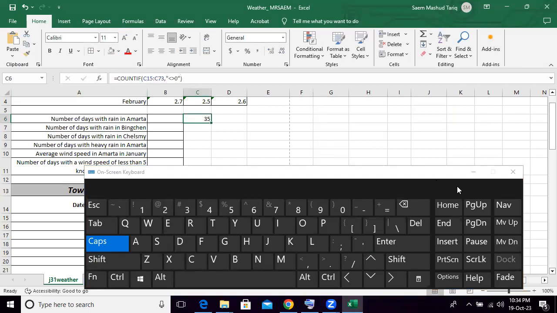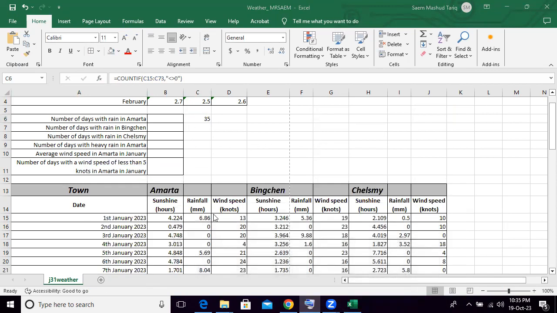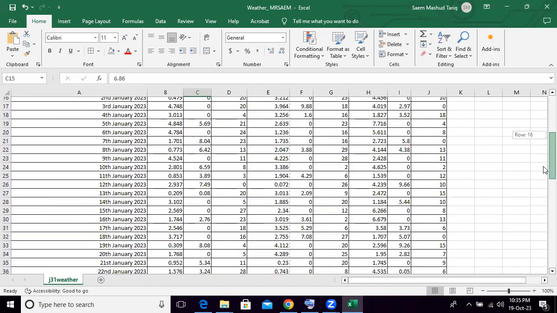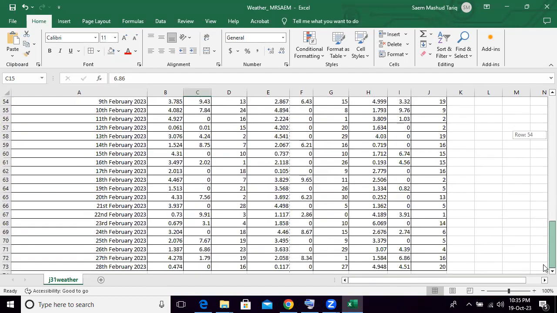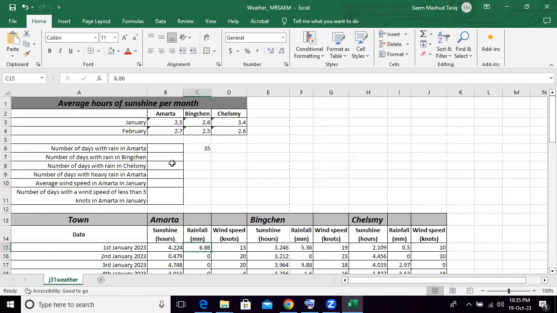If I click OK, it says 35, because from 15 to yes, they're on 35 exactly. Fine. Same way we have to do for this one.